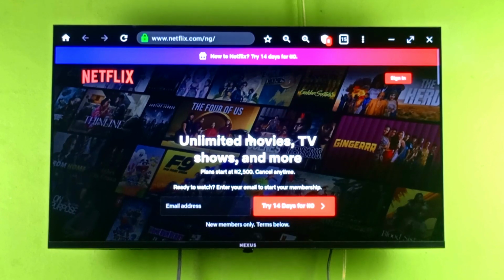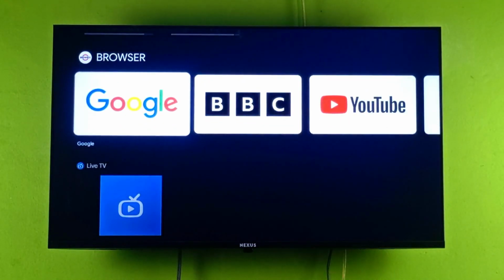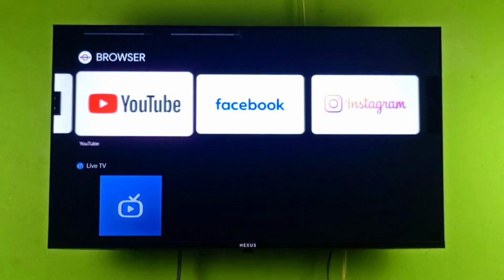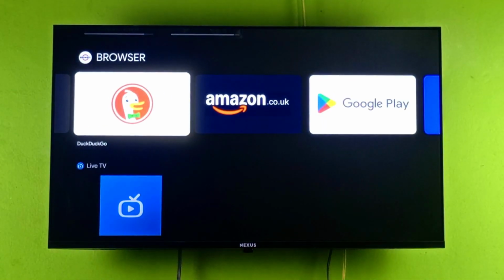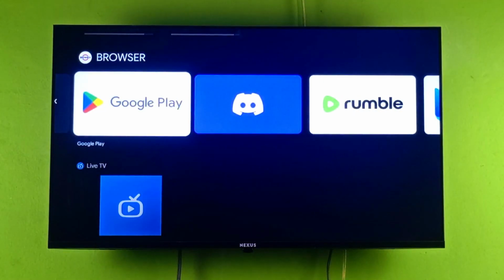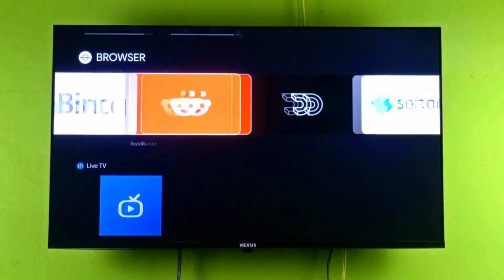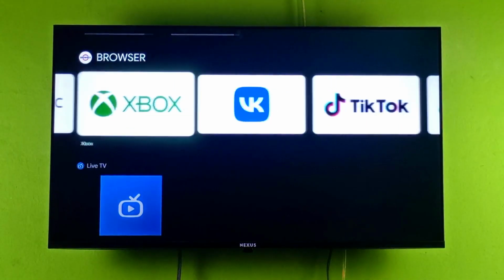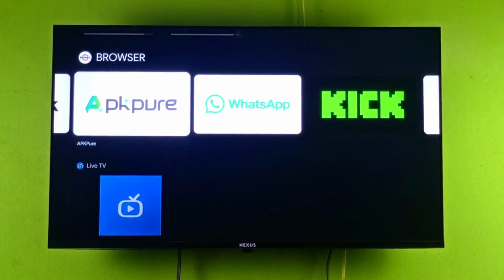The very first thing we want to do here is to navigate to the Home tab right here. Then I'll get into the Home tab, so you can see the browser. This particular browser encompasses a lot of things such as Google, BBC, YouTube, Facebook, Instagram, X. The more you slide, the more you see different things you can do with this browser. It also has Google Play Store. It has Discord. It has Rumble, Bing. It has Reddit, etc. In fact, it has TikTok and WhatsApp, as the case may be. All you have to do is to make sure you download and install this browser on your Google Smart TV.